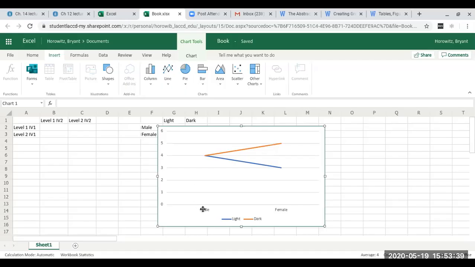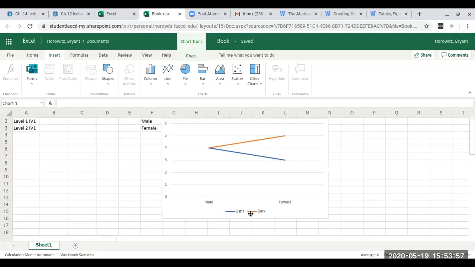Here on the x-axis is male and female, so you can see the 2 levels of IV1. And here are the lines, which are IV2. One of the first things I want to do, if I can click on it, and I can't, I don't think. So it's going to be a little bit different with mine.